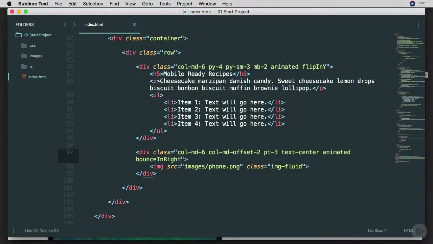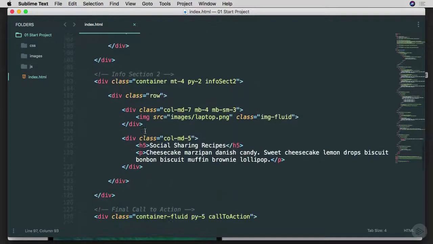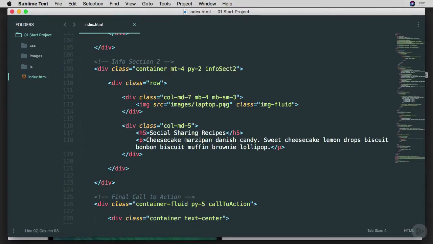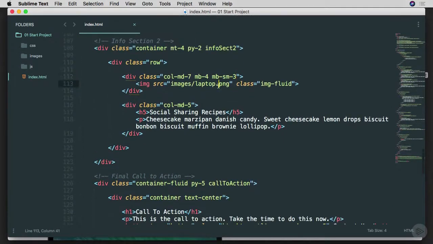All right, so what I want you to do is in the next section, I want you to add on your own animation on the text here, and then also, this is the laptop, so add on an animation to the laptop, and then add on an animation to the text. And so I'm going to let you choose what those animations are. But so far, we've been able to apply these animations to our sample project.